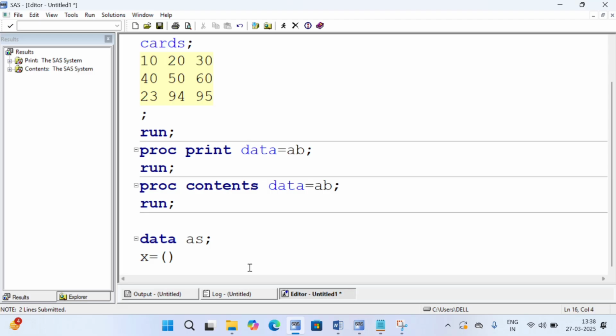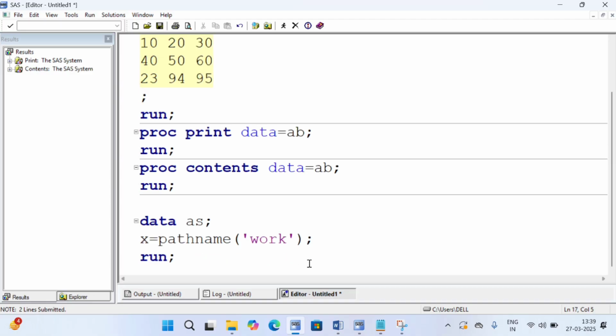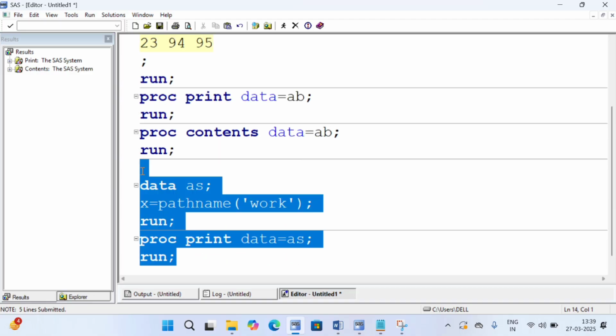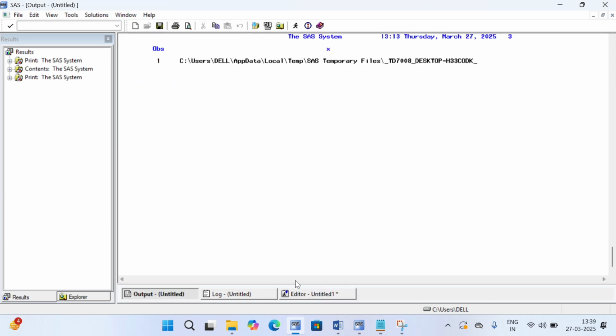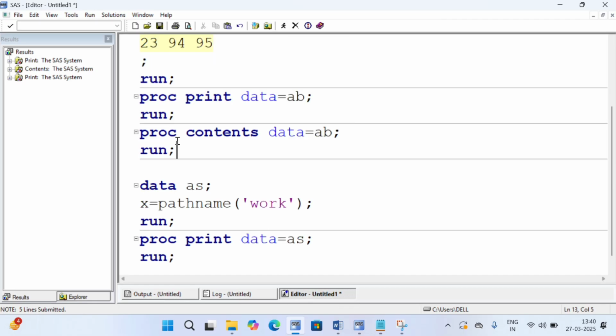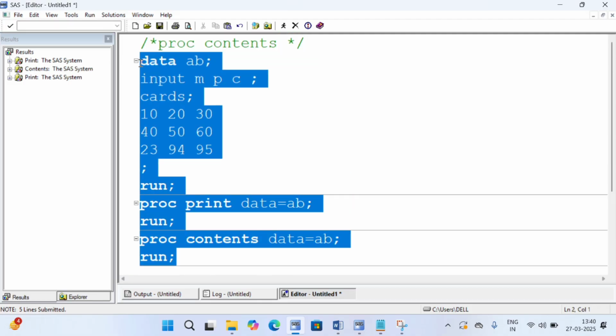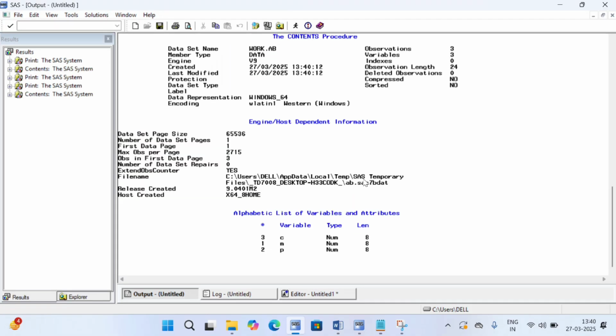Data AS is my data set name, semicolon, X equals pathname, in parentheses we have to write library name. My library name is work here, so in single quotations we have to use this, semicolon, run semicolon. Proc print data equals AS, semicolon, run semicolon. When I execute this, you can see the file path location in your output window. So this is nothing but file path location. In proc step, we use proc contents procedure. When I execute this, you can see the file path location in our output window. So this is nothing but file path.